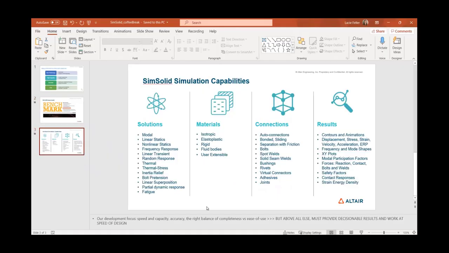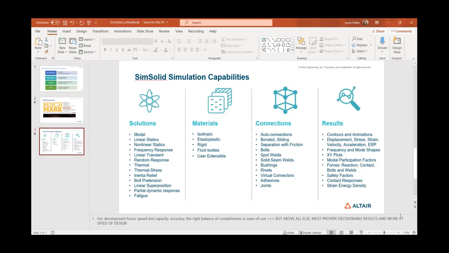So here is a full list of the SimSolid capabilities, different solution types that are supported. Maybe the most frequently used, if I had to guess for this group, probably nonlinear static, maybe fatigue also, the different connection types, and then these different standard results that are output.